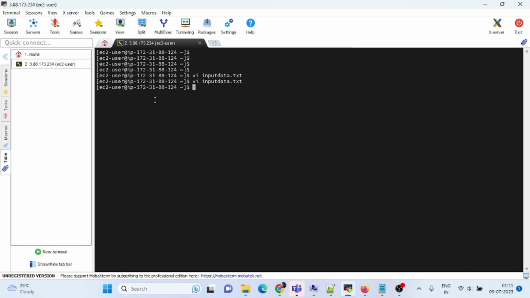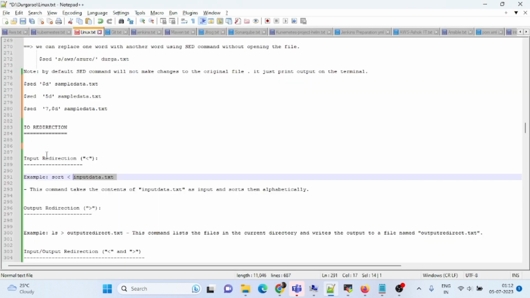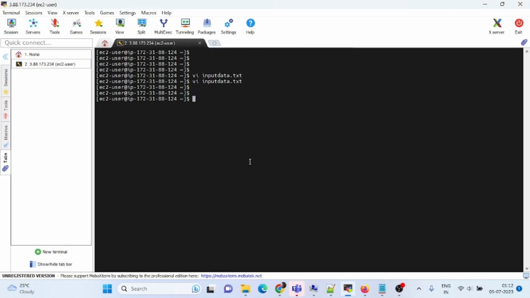Okay, now I have created one file and have given some data. Right now we have to execute the command. It is for input redirection, this is the symbol for input redirection. So sort, input redirection, and our file that we just created in descending order. It should sort the file alphabetically in ascending order.